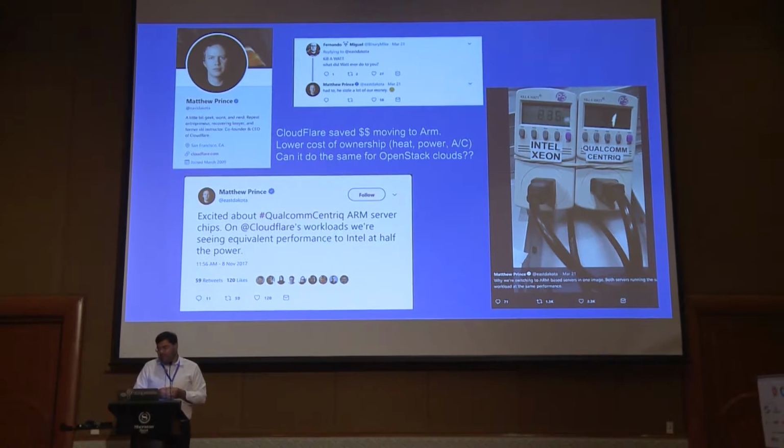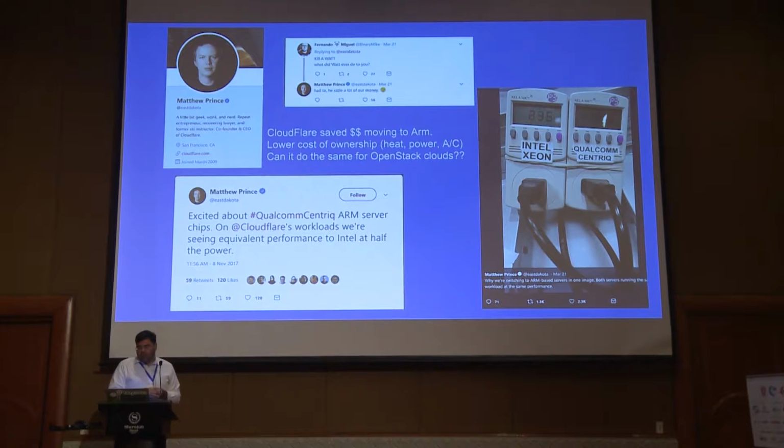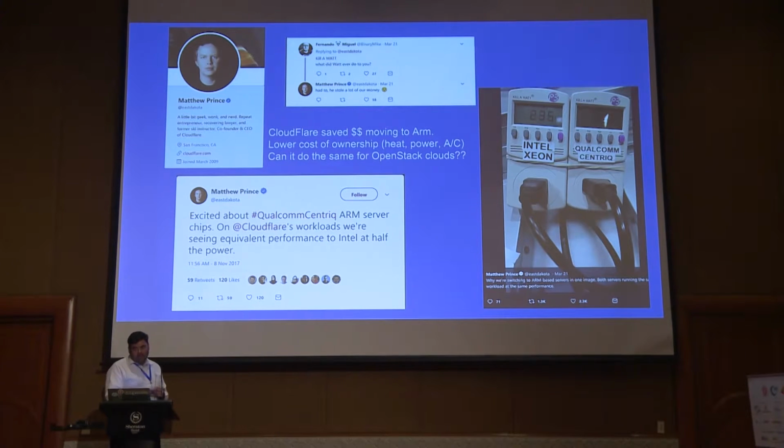So we've got a couple of slides here that go through and talk about it. I'm just going to read it through. "Excited about Qualcomm Centriq." Qualcomm is a manufacturer of ARM-based systems. "They're ARM server chips. On Cloudflare workloads, we're seeing equivalent performance to Intel's at half the power." So the same workload is being done, but half the amount of power is being consumed by the device.